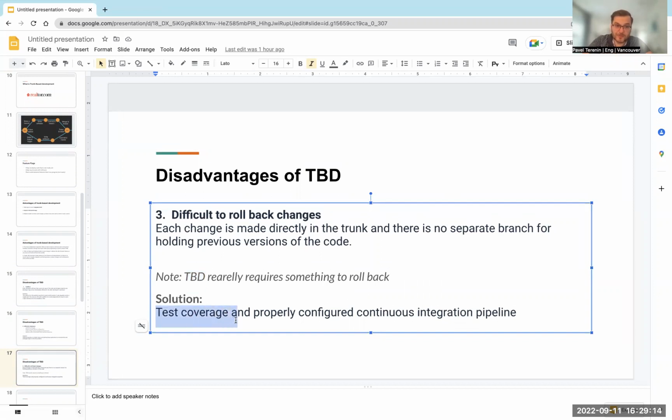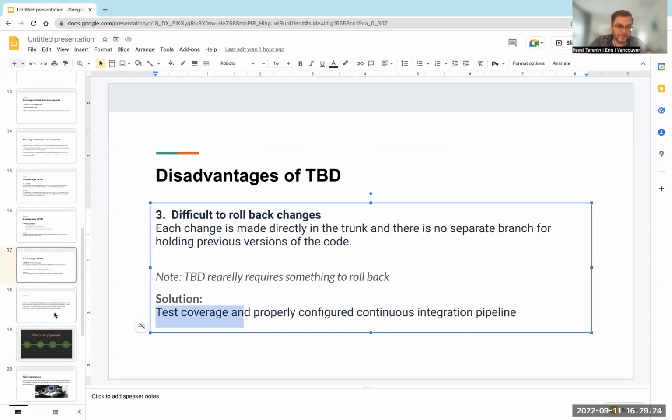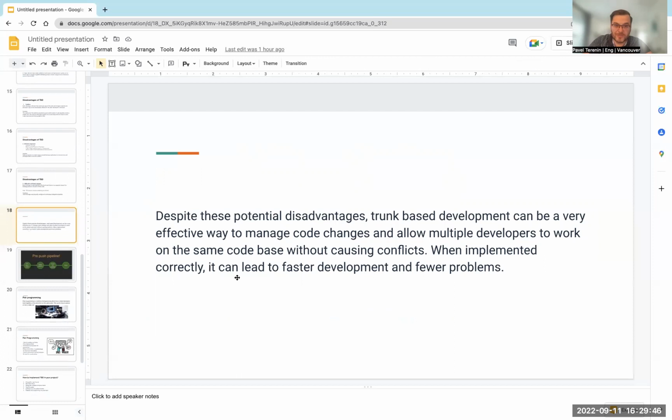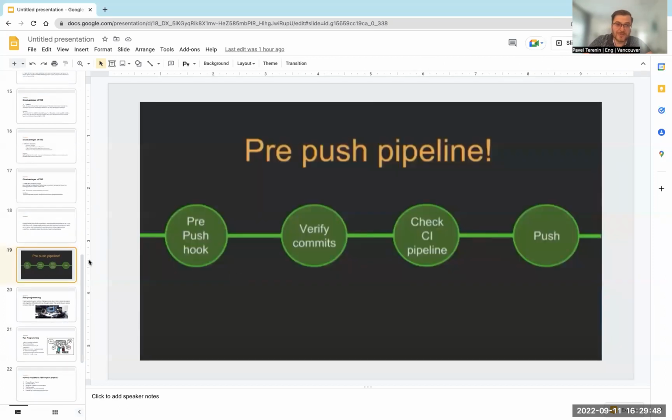So again, to make sure you don't mess something up, test coverage is very important, and the continuous integration pipeline should be well configured. Despite these potential disadvantages, trunk-based development can be a very effective way to manage code changes and allow multiple developers to work on the same code base without causing conflicts. When implemented correctly, it can lead to faster development and fewer problems. It's true, it's what we experienced at realtor.com when we implemented trunk-based development.